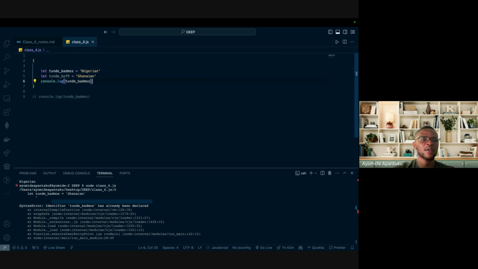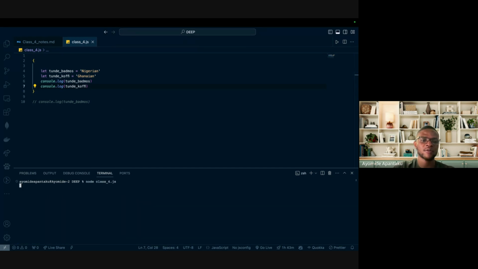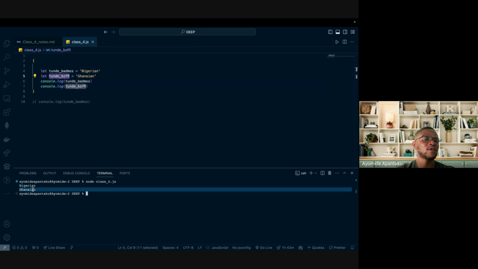Tunde can go to Ghana and be called Tunde Kofi. In Nigeria, Tunde is bearing Tunde Badmus as a Nigerian, but in Ghana, he changed his name to Tunde Kofi, and he can easily have a Ghanaian passport and call himself Tunde Kofi.